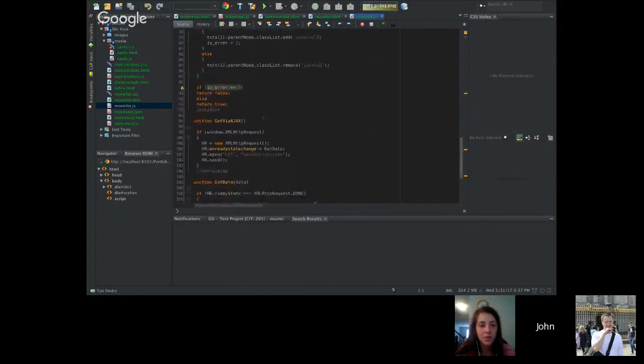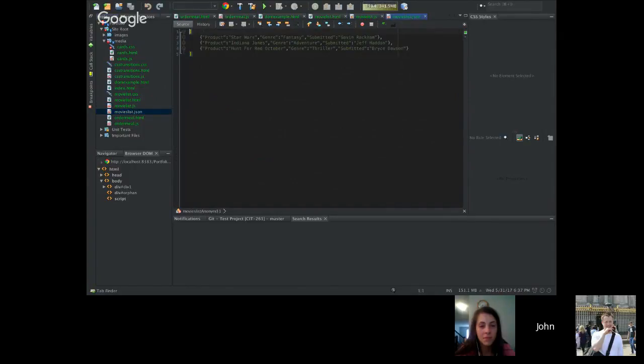Cool. Here's my JSON Ajax. Here's where it goes and gets the movie list, which is right here. I just created it. It's just a file where I put some movies in. It just pulls that in.